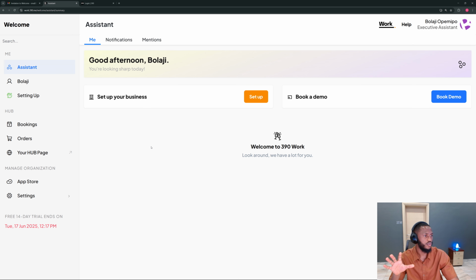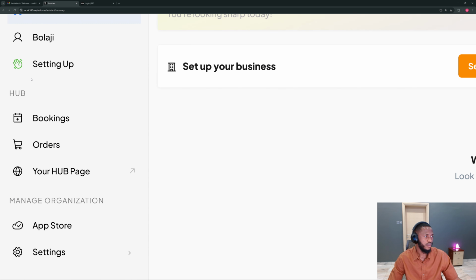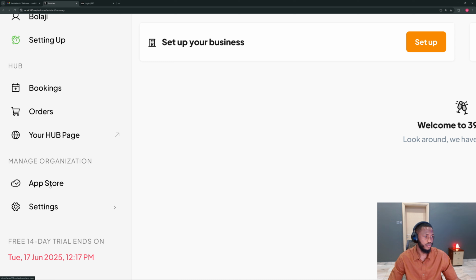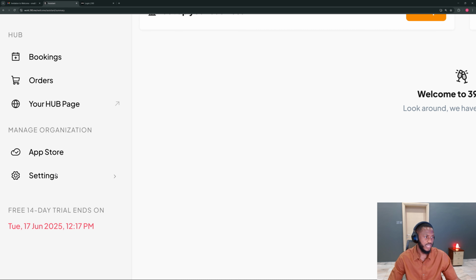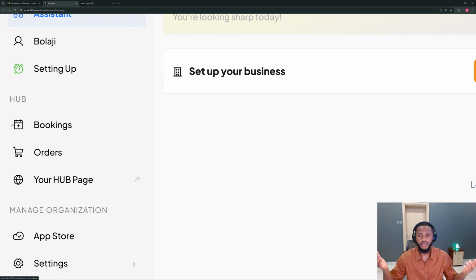But you notice some obvious changes here. On the sidebar here, there are very, very few things that your assistant can see, which means they could only see Hub, which is bookings, order, and up. And these are some of the things that you give them access to, the App Store and settings. That's why they could see them. But in most cases, when people don't have access to App Store, and that's collectively most people in your business, all they will see would be just this part. And they'll most likely reach out to you that, oh, I cannot see anything on my page.